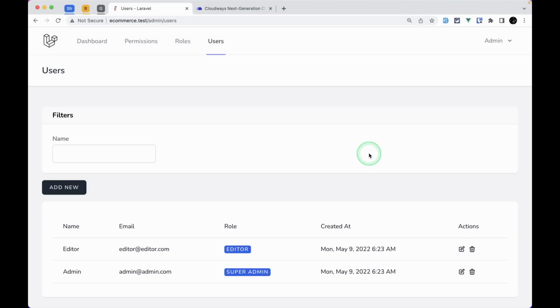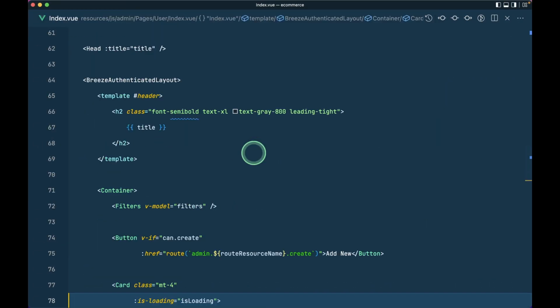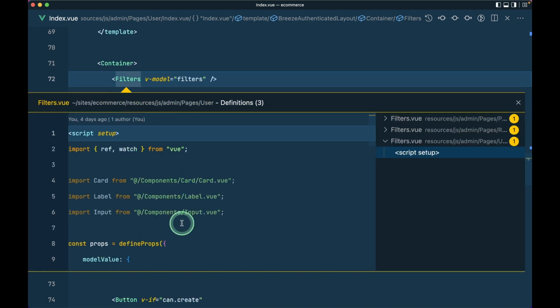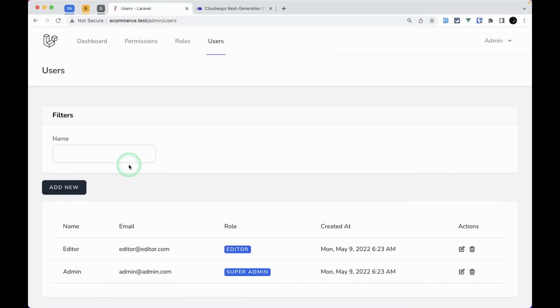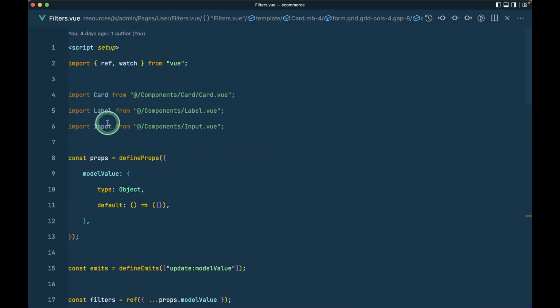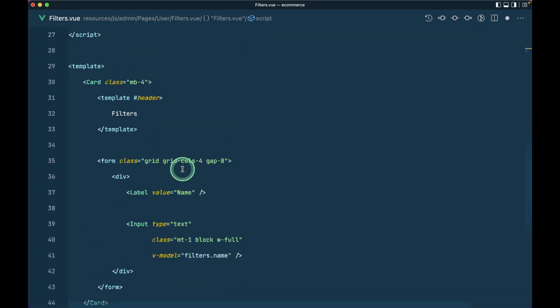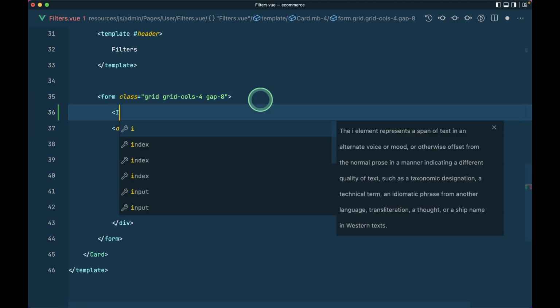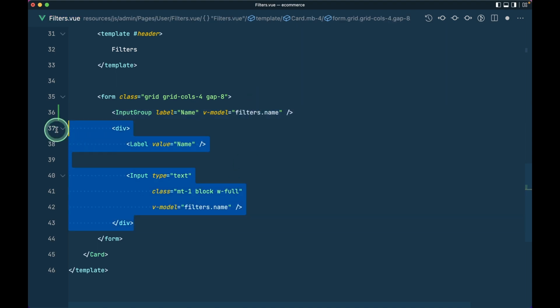Now let's get started. Let us go to the users index page. So here, the user index view. Here we have these filters. So inside here I have this one name which is showing over here, and we know that we have already created an input group, so let us refactor this to the input group. So instead of input, I'll say input group, and I'll remove this one. Here I'll say input group, label will be name, v-model will be filters.name as it is. Now we can easily remove this.